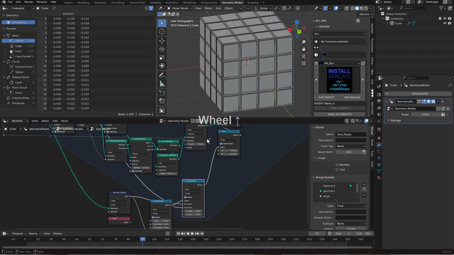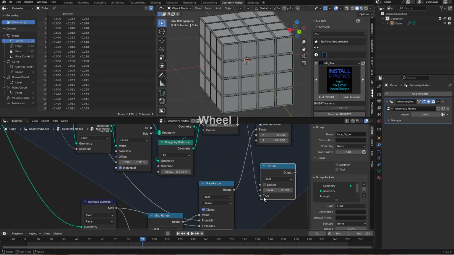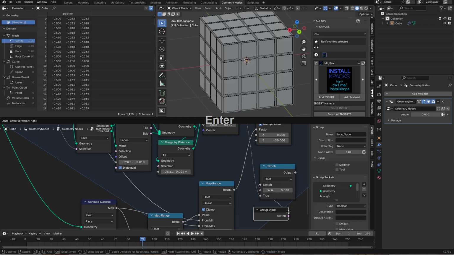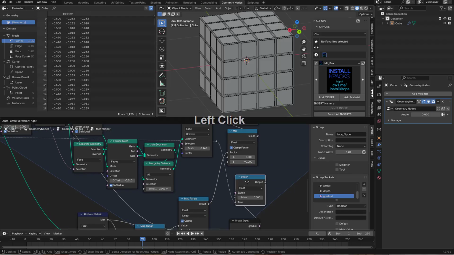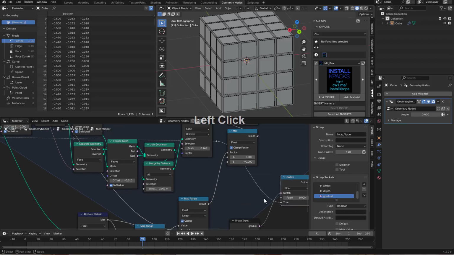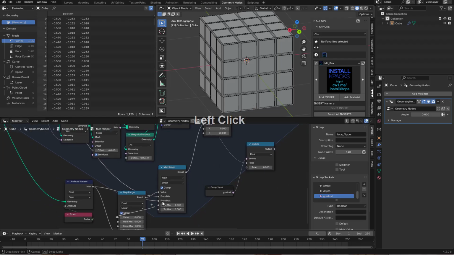So let us connect this to a switch. I was about to make a mistake. We'll connect this to the switch whenever it is on true. And let's bring up a group input. And for this, we'll call this gradual. And so basically, whenever this is set to true, it will use our gradual.